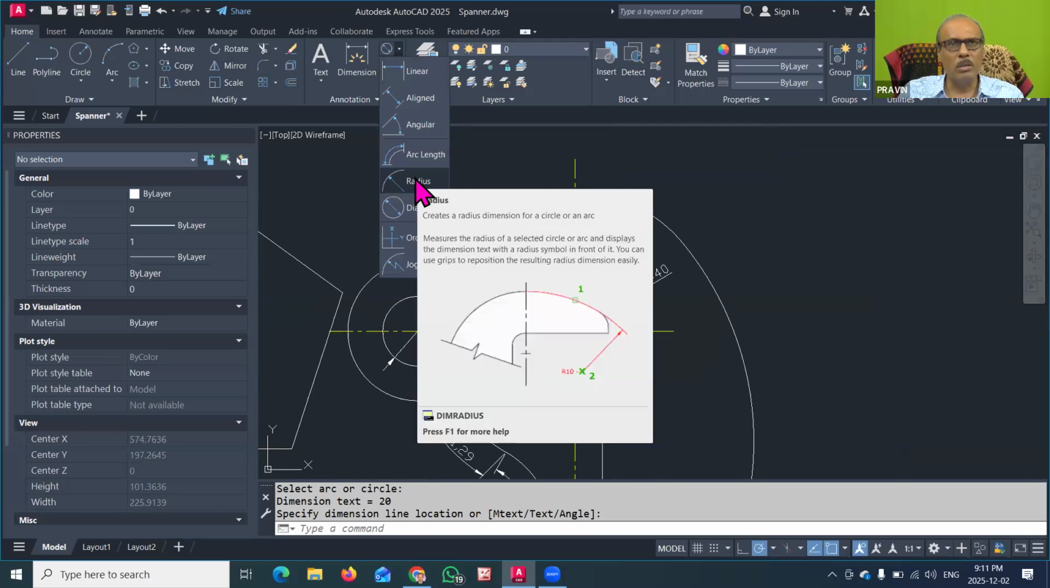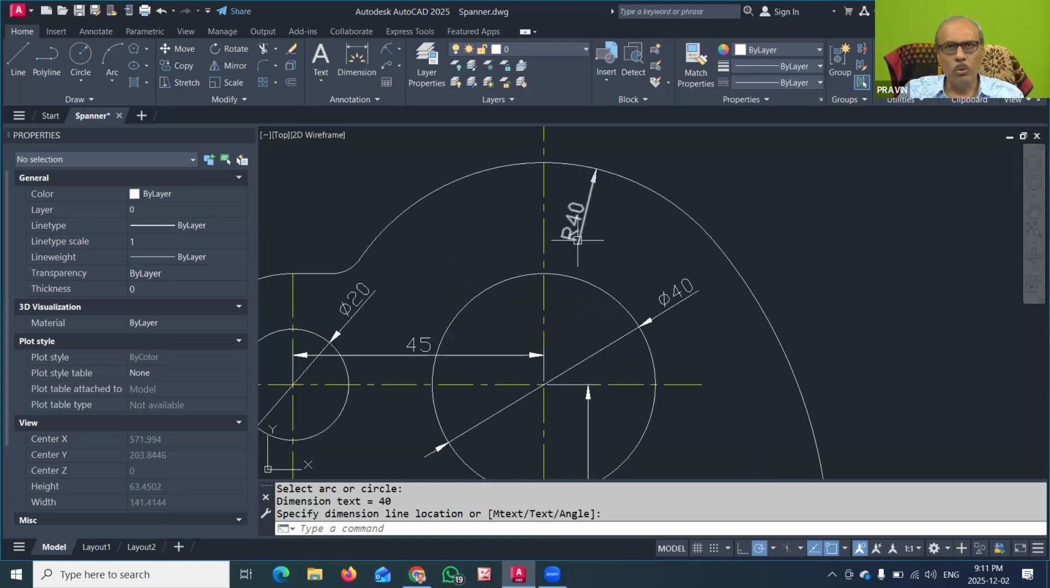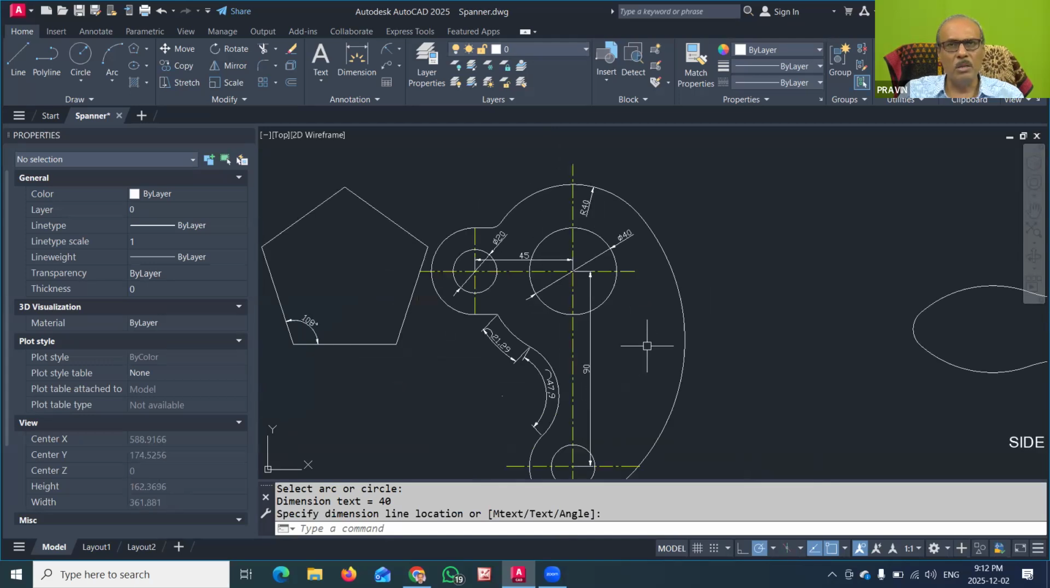I can click on this radius and choose this arc, and now you can just click anywhere here to place it. So it is shown here. It again goes towards the automatic center, and the radius letter R is added, and it is radius 40. So 40 mm is the radius of this arc. That way you can show the arc dimension in the drawing.